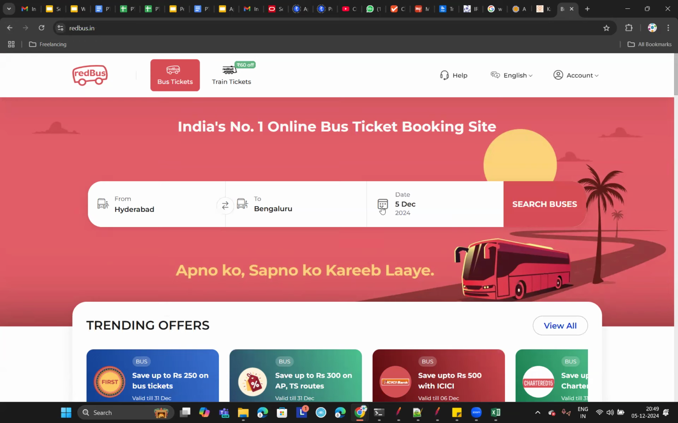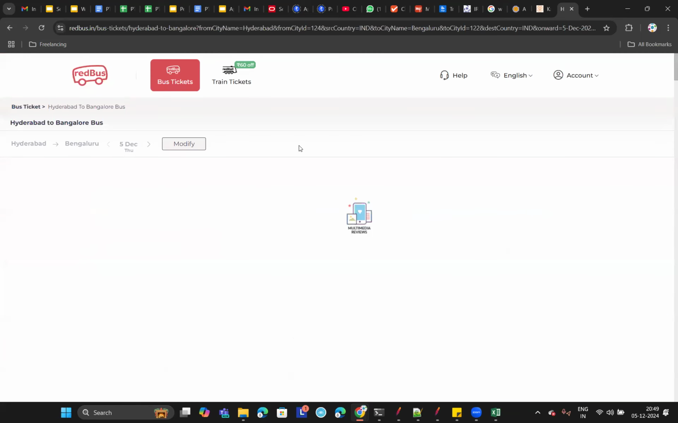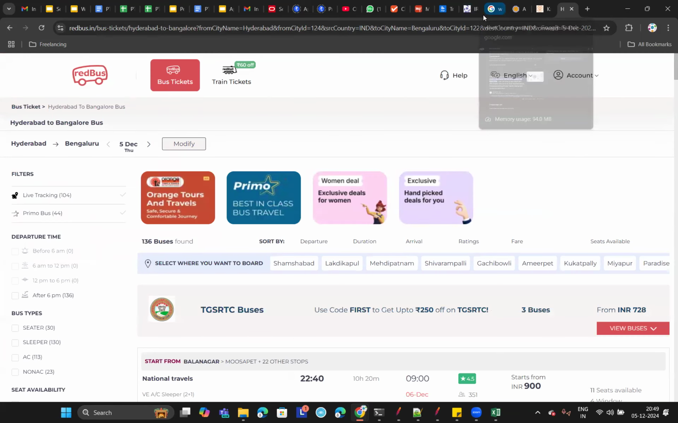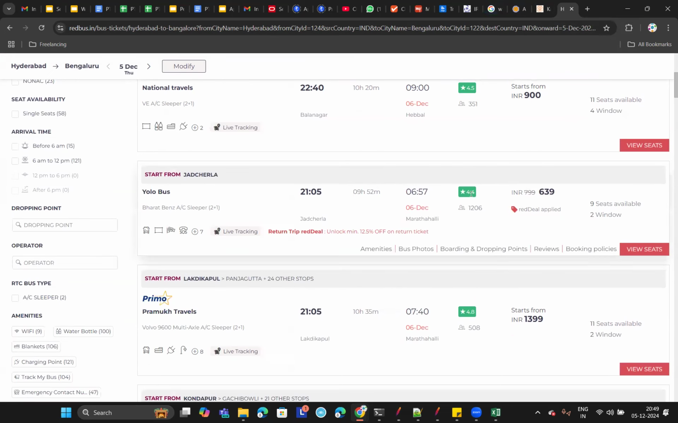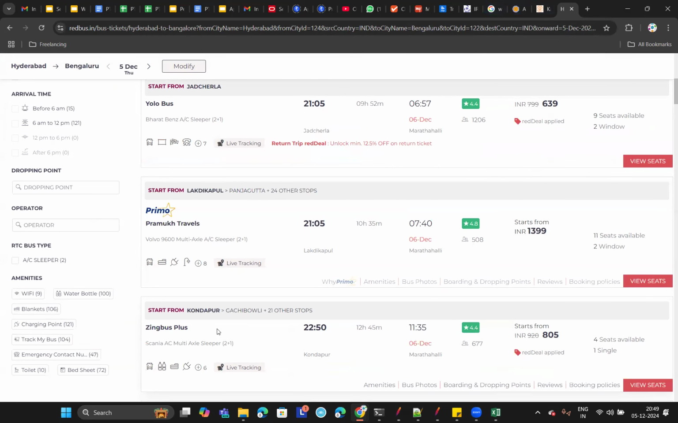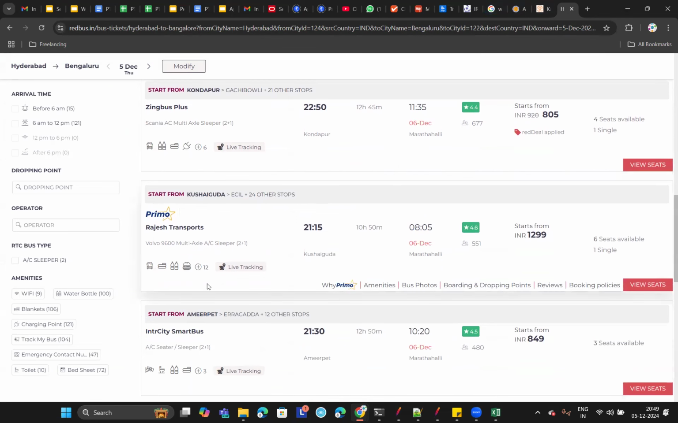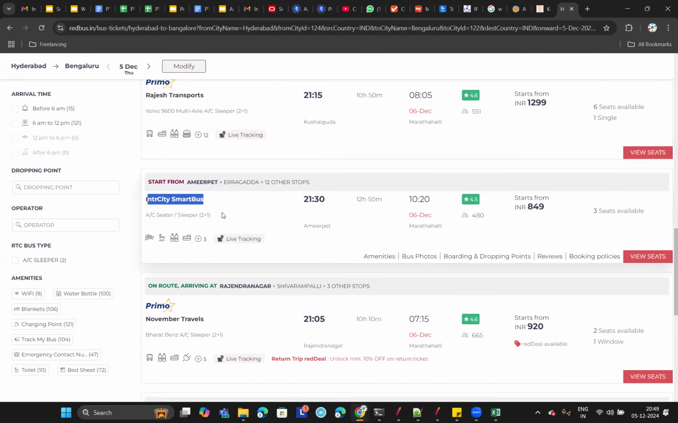What they do is they have tie-ups with different travel operators like this. And when you search for buses between two cities, your request will go to all the endpoint URLs of APSRTC, TSRTC, and Orange Travels, or there are a lot of private travels, right? Jing Bus, or Flex Bus, or Rajesh Transport, Intercity Smart Bus. They will have their own servers. For example, Intercity Smart Bus will have their own application, and they have their own buses.